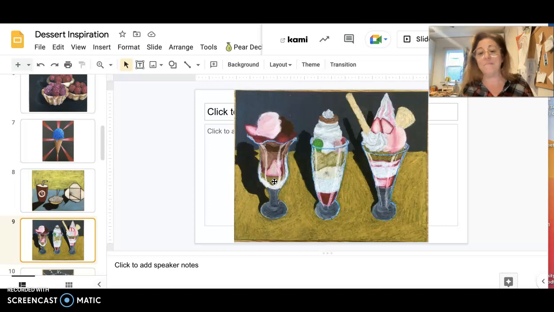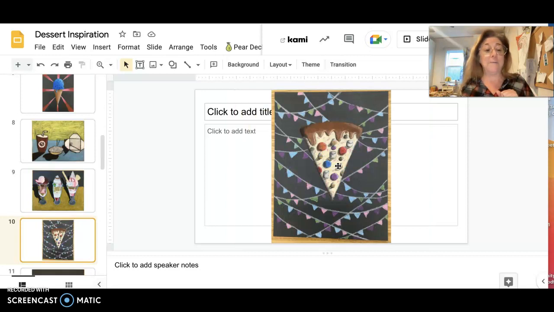This one, she did all these highlights, which is what makes the glass pop out. If you want to draw glass, the best way to draw glass is you don't draw the glass, you just draw the highlights on it. And then this one I love, it's so imaginative. It's dessert pizza. This is chocolate dripping down, and there's marshmallows and candy corn. And then she did it with a background of these confetti flags. So you get to use your imagination, experiment, have fun with it.